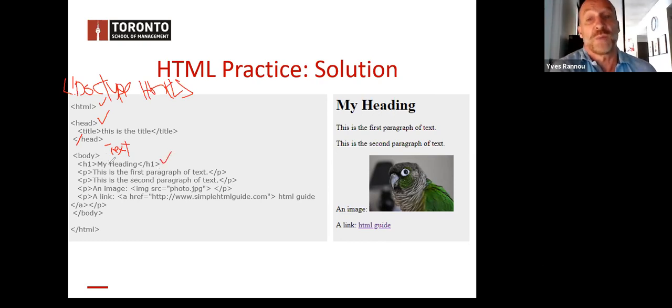So we have our H1, my heading. And then we have the first paragraph of the text. So we have our P. Then we close, then we have our second. We don't need to have the break lines, so from the moment that we've closed, then we start, then we have our second paragraph that will show.